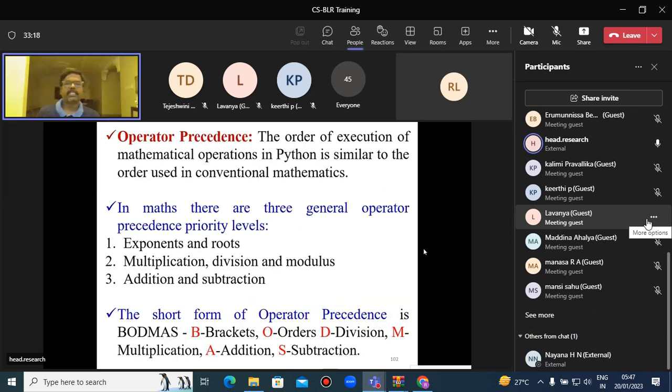Operator precedence: the order of execution of mathematical operations in Python is similar to the order used in conventional mathematics. In maths, there are three general operator precedence priority levels: exponents and roots; multiplication, division and modulus; addition and subtraction. The short form of operator precedence is BODMAS: brackets, order, division, multiplication, addition, subtraction.